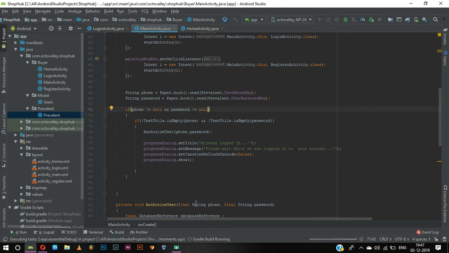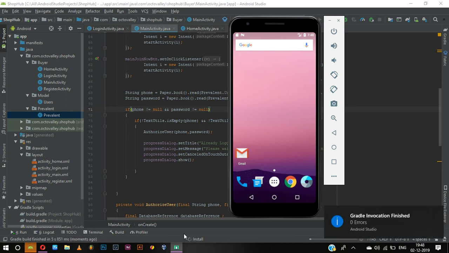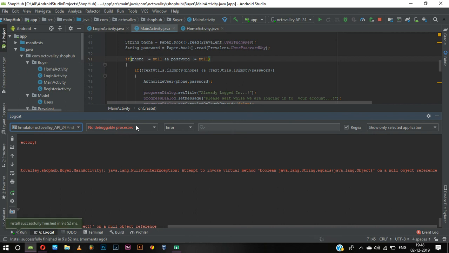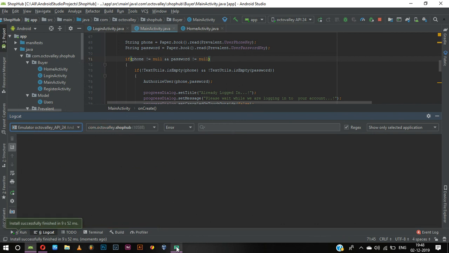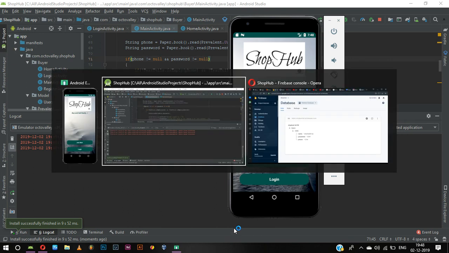Let us just check it again. If any error, let me continue in the next tutorial, guys. Let me just check it once and save. Maybe the same error can occur again. Let us just check it. Yeah, it's now success. Now let us check our app.